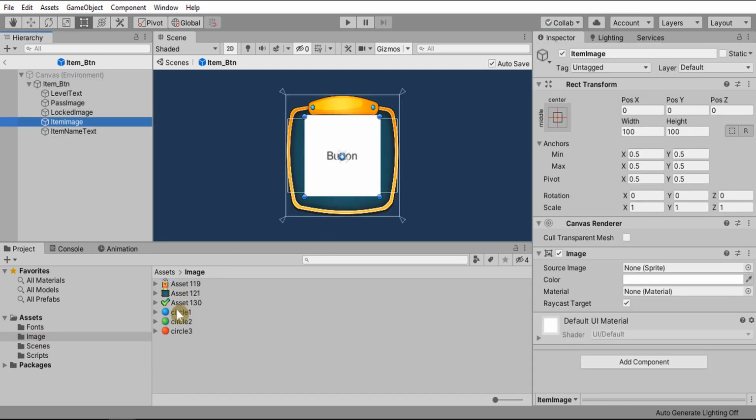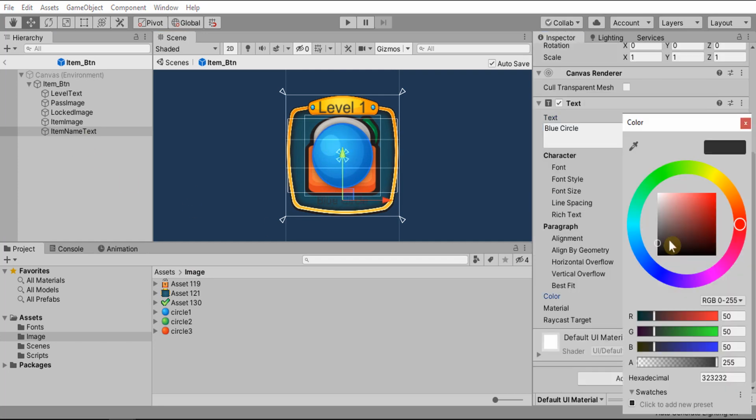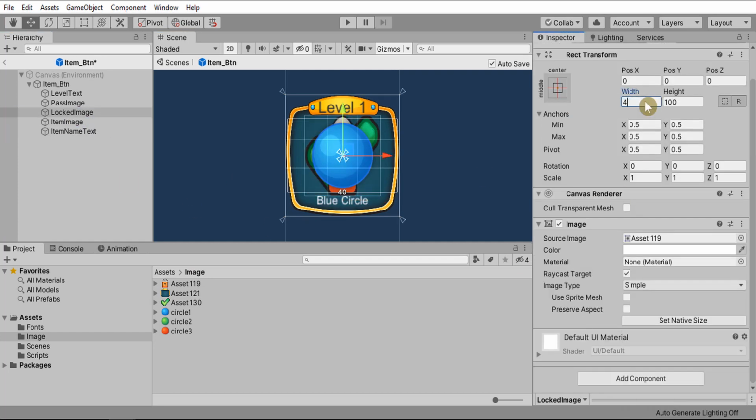I make the changes. You can make them to your likings and change them the way that you want, but I would have the name at the bottom and the level at the top and image in the middle. You can see I have a lock and I have a pass image, and this is going to be the item that I have.